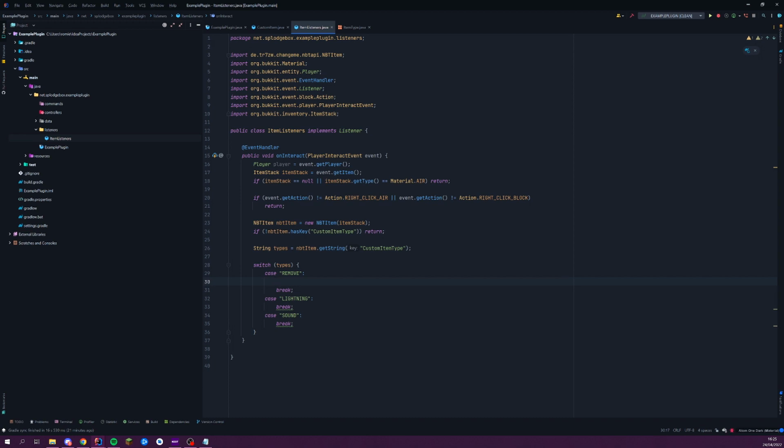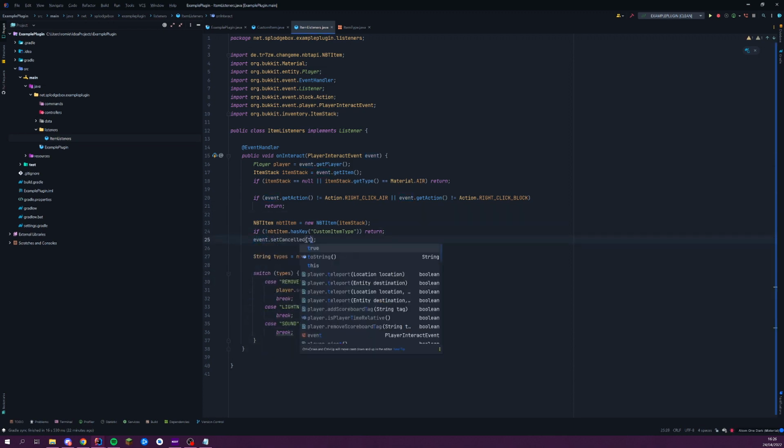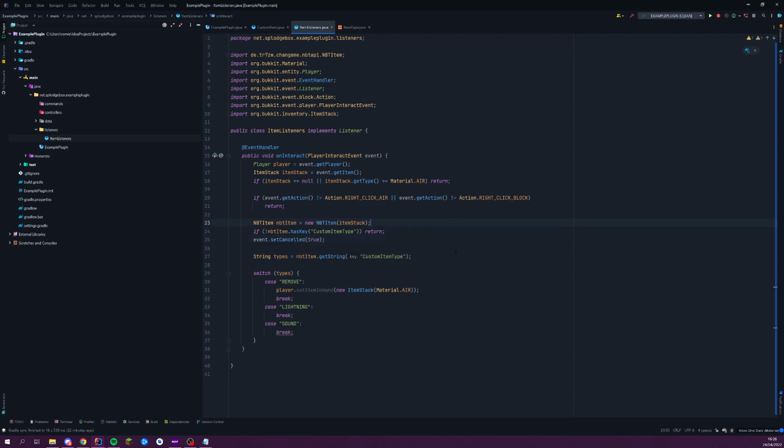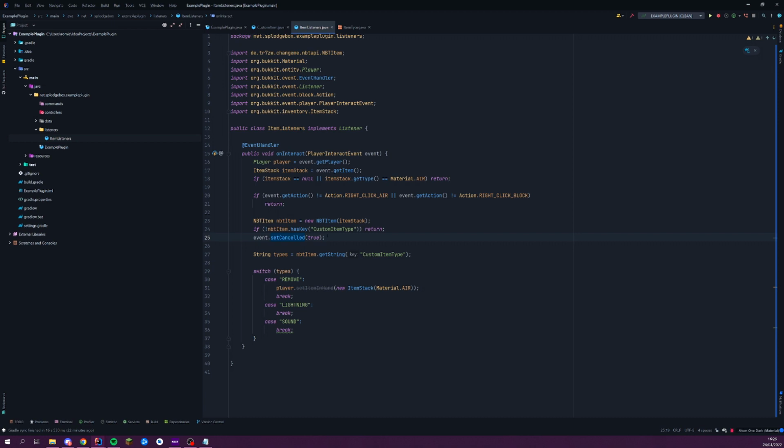So anyway, for the remove, we want to just remove the item in the player's hand. So we want to just do set item in the hand, or you could do set item in main hand, but the thing about this is it's a bit odd, and we just want to set it as new item stack material.air. Let me just double check that there's not. Yep. Alright. Anyway, also something that I forgot to mention, you do want to probably add event.setCancelled true. So like, let's say if it was a chest or something, it wouldn't just place the chest on the ground. This is a good thing to have here. Make sure that you add that in.